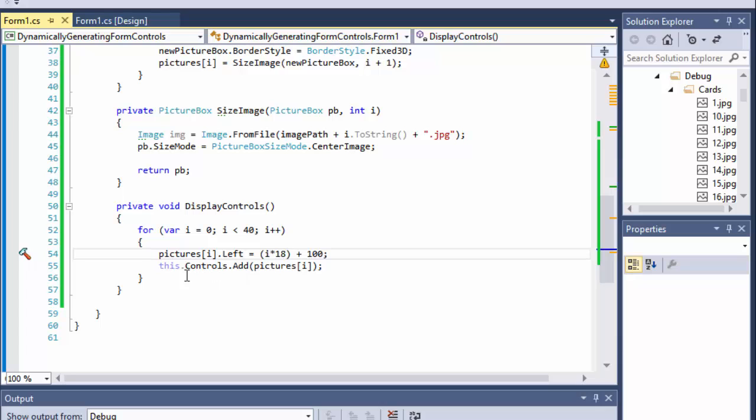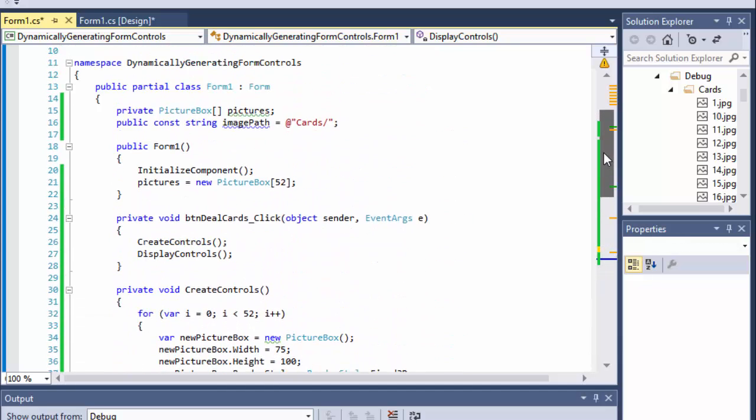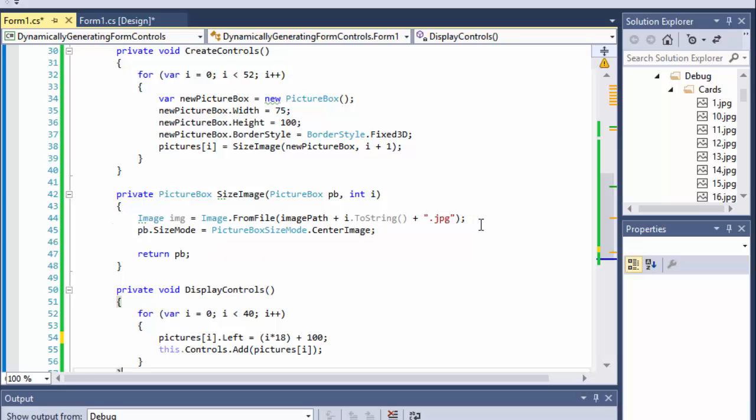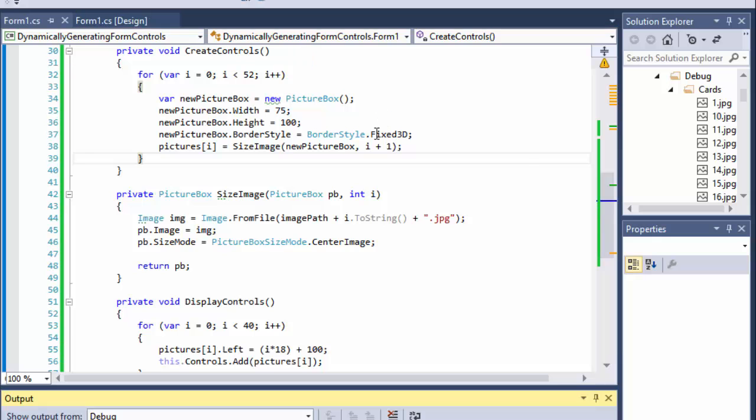Now we have to populate the picture boxes with the actual images. I obviously made some kind of an error here when we are creating the images, because the cards came out blank. So we get the path, we have the size mode. Well, we have the size mode, but I forgot to assign the image. So pb.Image equals the image. The image contains the path and the name of the image. So I forgot to assign it to our picture box. So I think that's what it was. So let me run it again.